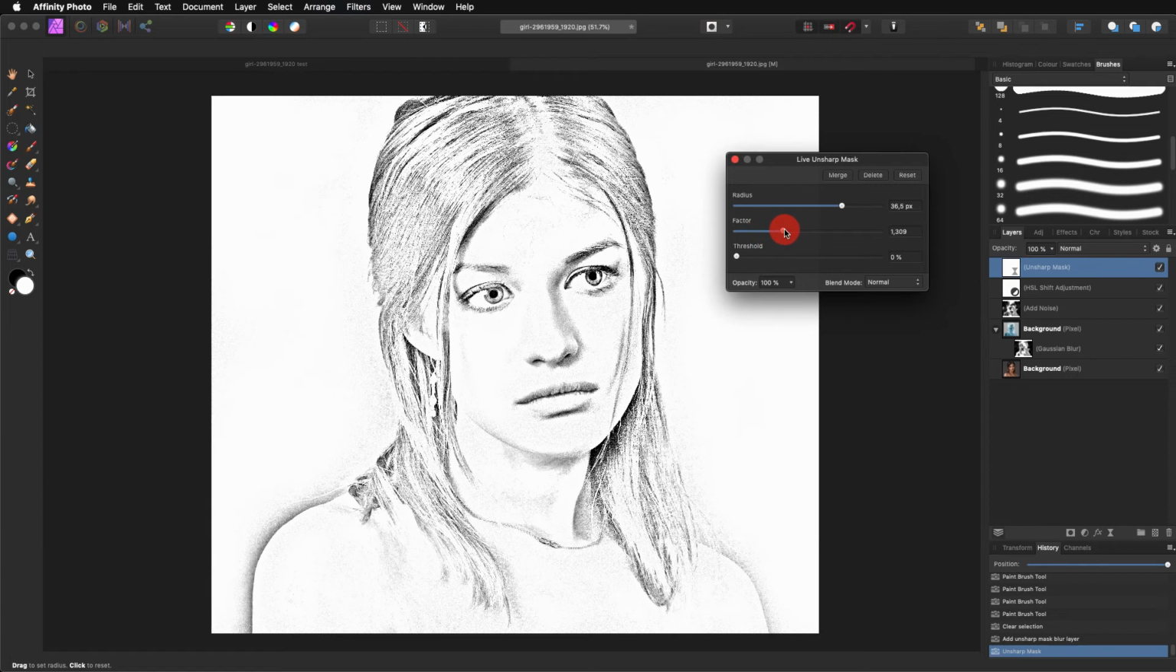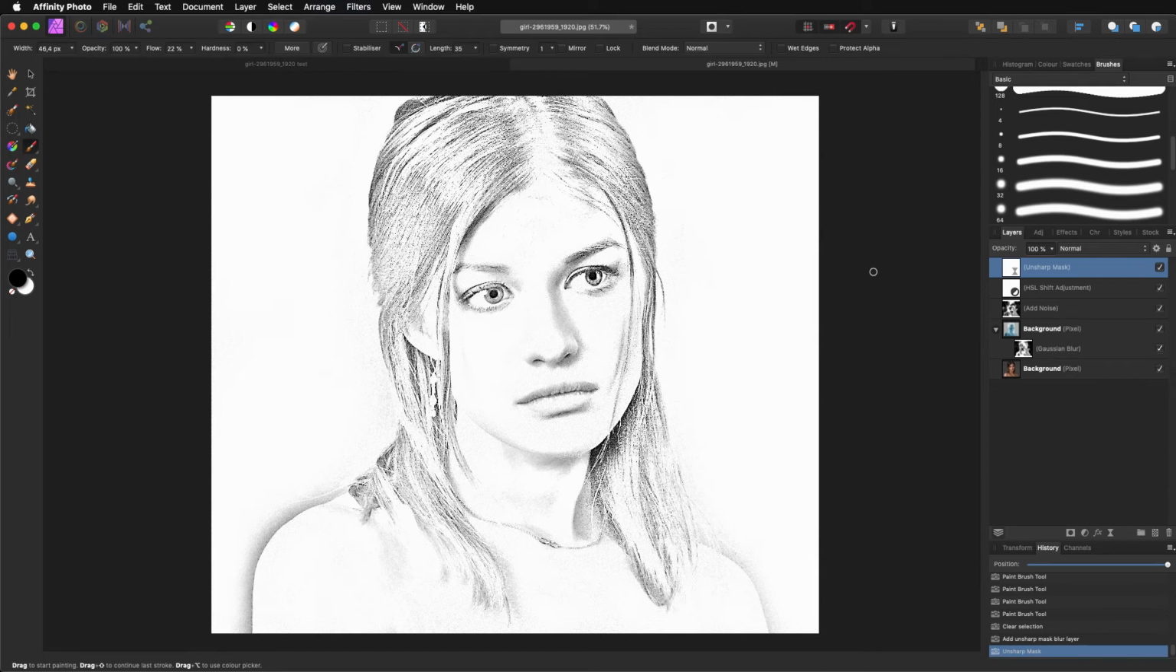Let's increase the factor a little bit and let's move the threshold up. I think something there is fine. I think the radius is too high. Let me bring it down. You need to play around with these values until you have something that you actually like. And we are almost done.